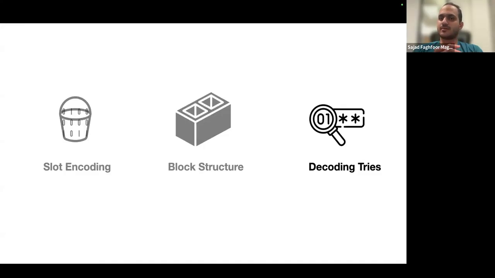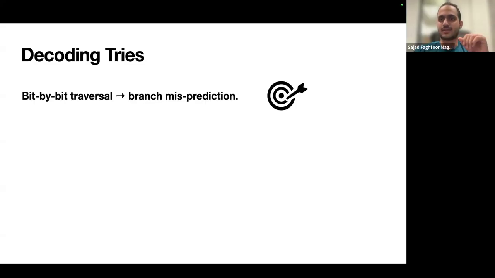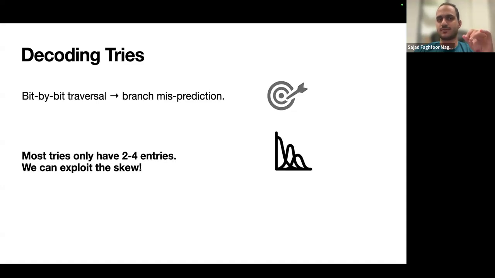So now let me talk about decoding tries. The thing with these trie encodings is that they are complicated encodings to decode, and we need to resort to bit-by-bit traversal that causes a bunch of branch mispredictions. So it's not great in terms of CPU. But at the same time, we know that most tries only have 2 to 4 entries. So we can exploit this skew in our favor.